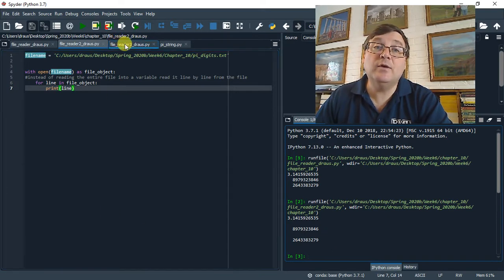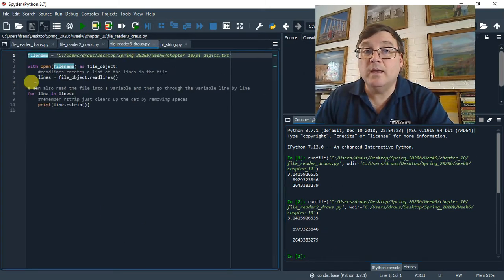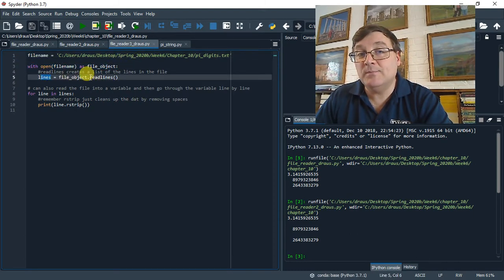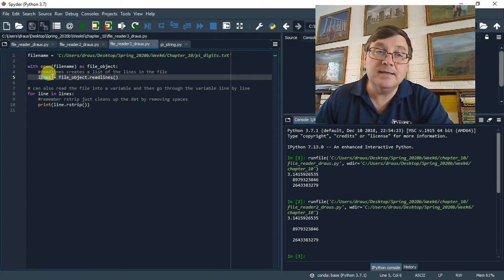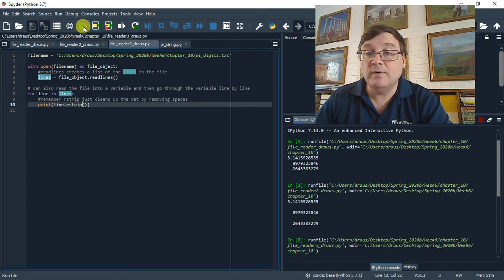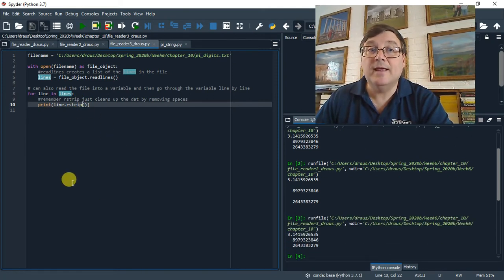If we look at file reader 3, we read it a third way. We set up the file, we set up the file object. Now we set lines equal to file object, but instead of read, we set it up as readlines. And what this does is it sets the lines variable to a list. And once we have it as a list, we can read through it line by line, but there's a lot of other things we can do to it. So reading it in as a list can make your life a whole lot easier in many ways. And of course, if we run that, we can see that it runs.